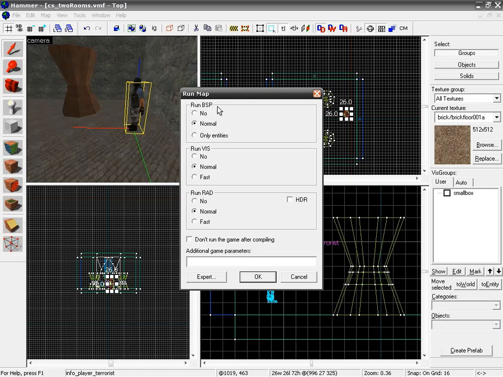We have our BSP, which will basically compile the objects that create our level, Viz, which calculates the angles and visibility of what the game engine is going to need to render upon playback, and RAD, which compiles our lighting in the level. The default, which is normal for each process, will compile each of these different categories in its normal mode. If we are recompiling a level and we have not changed either the level geometry or the lighting, we can turn those off to speed up the process. But we've never run this level before, and generally it's a good idea to keep them on anyway, unless you know otherwise.